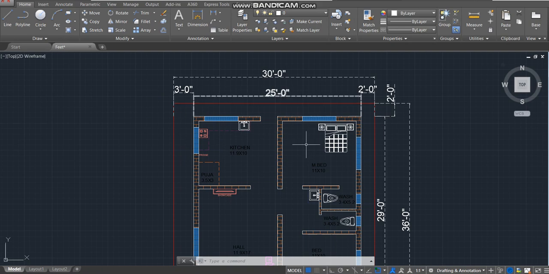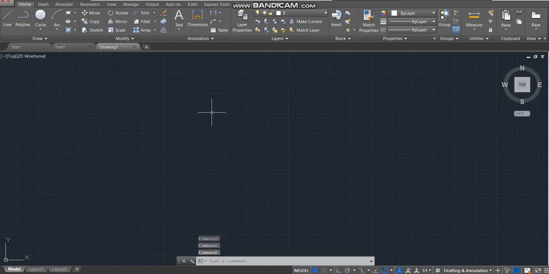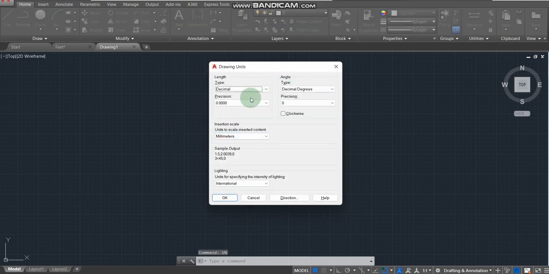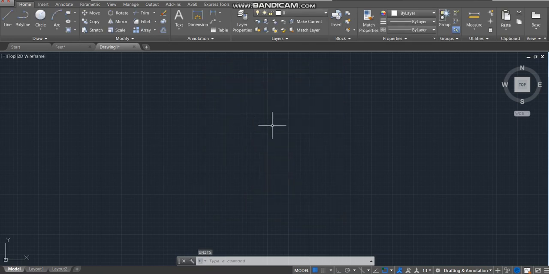To convert all these things, I need to change the units. So I need to create a new page. By creating a new sheet, a new drawing, I will click. So I have got the new sheet. From here I have to change the units. For that, type UN and enter. I will set it as decimals, and precision I will go for 0.00 and then click OK. The sheet setup is ready.